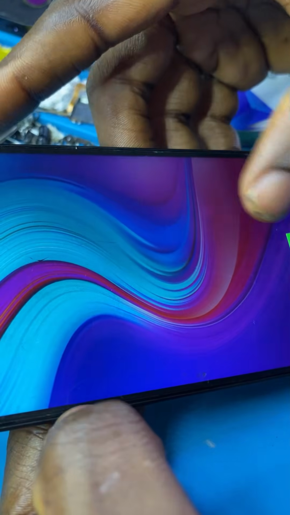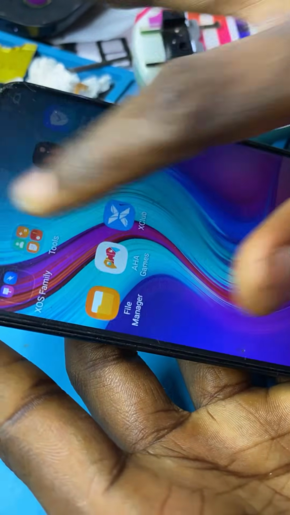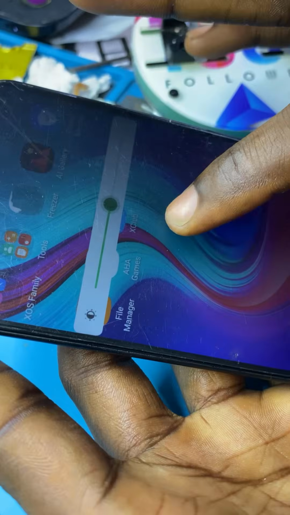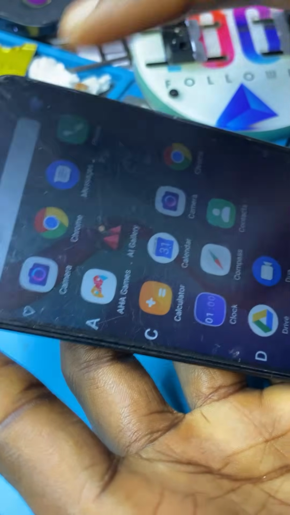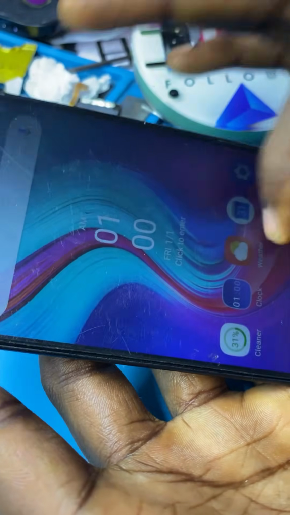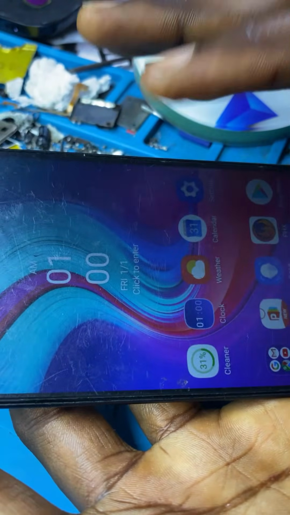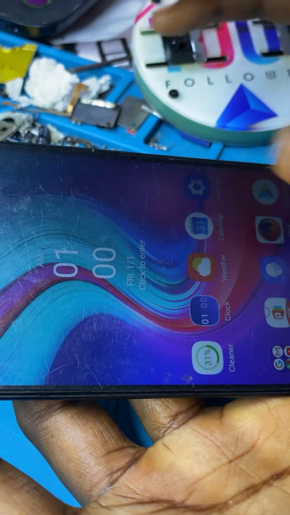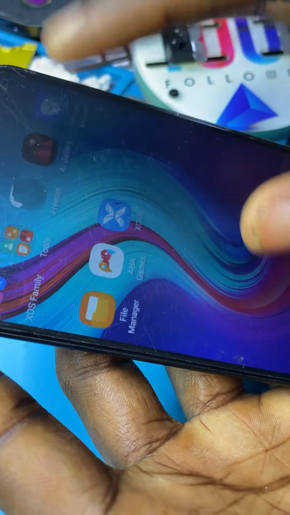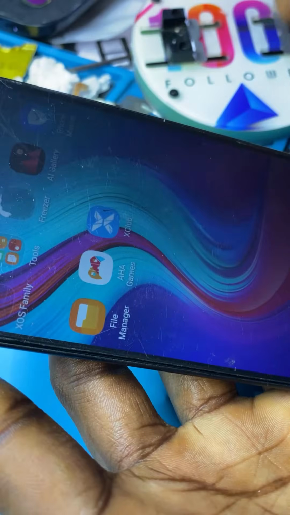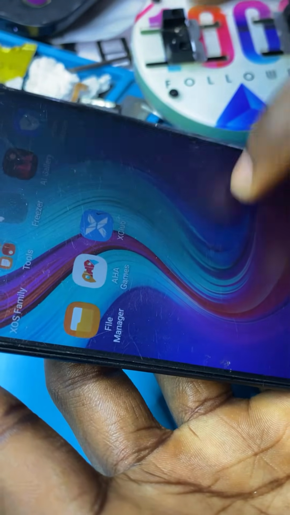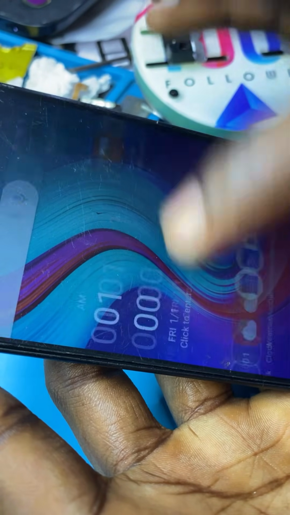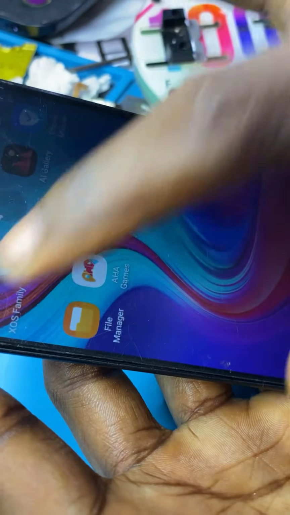Check this out, my dear technician. You can see that it's working now perfectly. I think so. And I'm not going to cut this video until 20 minutes time. I want you guys to see that it's working. I'm pretty much sure that everything is working now. You can see the phone is supposed to shut down, but it's not shutting down. It's still working perfectly.